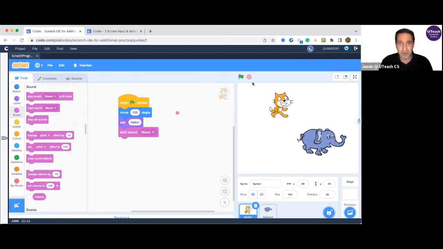So let's do it. Green flag. Hey, it did exactly what it was supposed to do. And that's how you write code. And you write code for each one of your individual sprites. Now, there's something else to know about our cat.